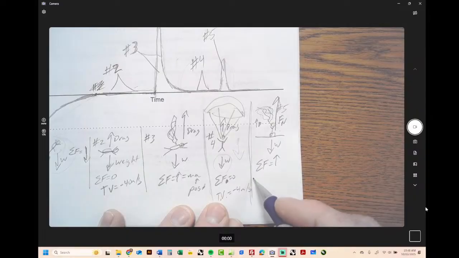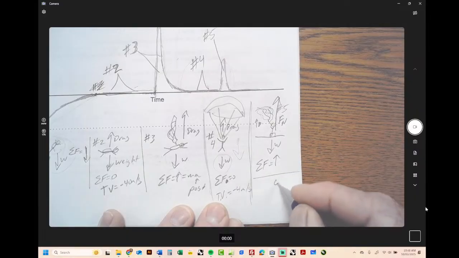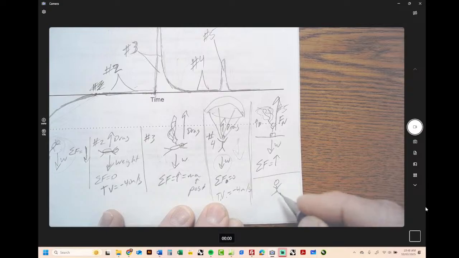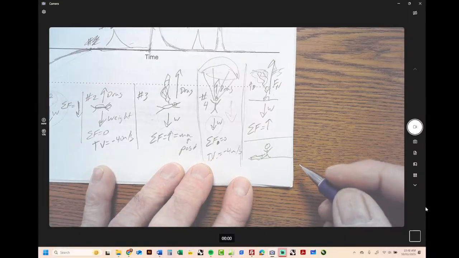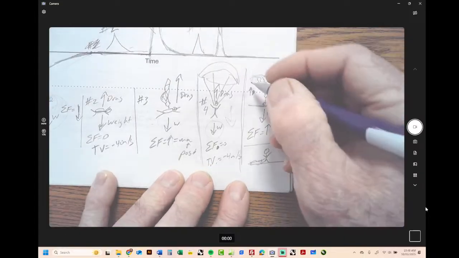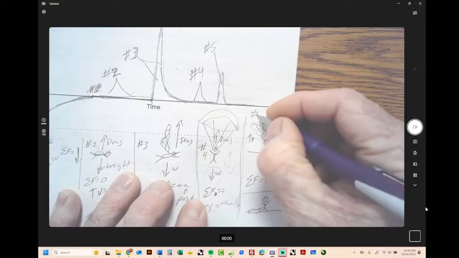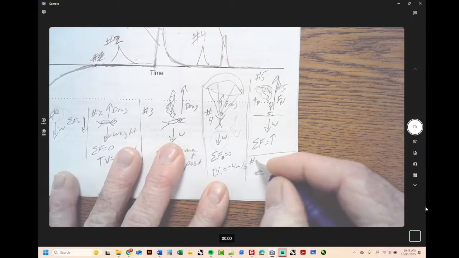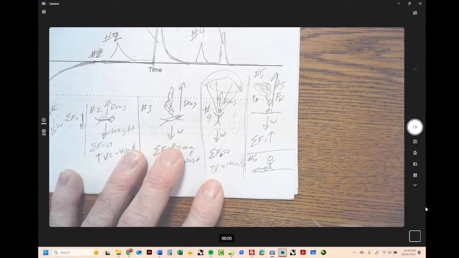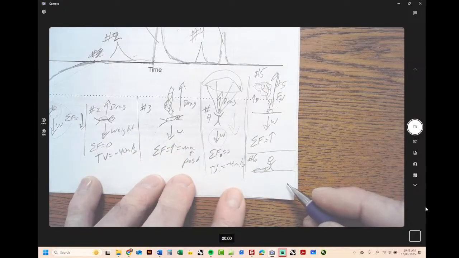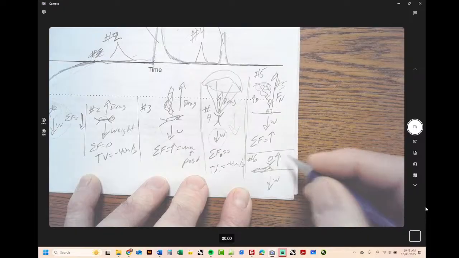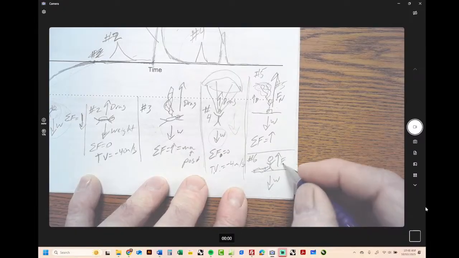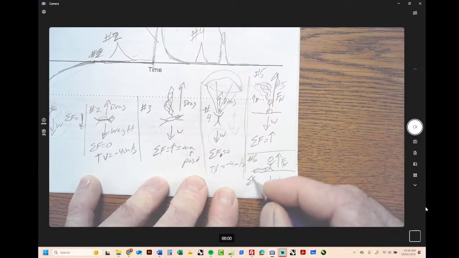And then finally, at the very end, they're just standing there, happy to be alive. The chute's on the ground. How many forces are acting on them then? This is number 5. This is number 6. They come to rest. How many forces? 2. There's the weight, and the other one is normal force. And the net force is 0.